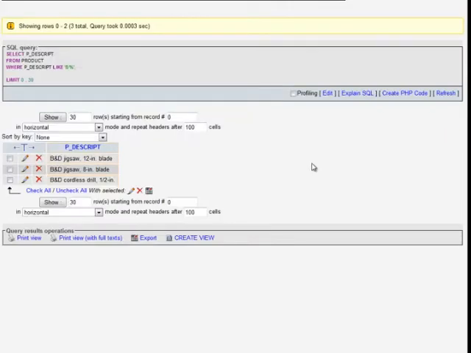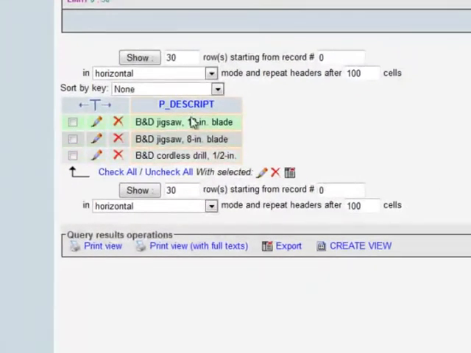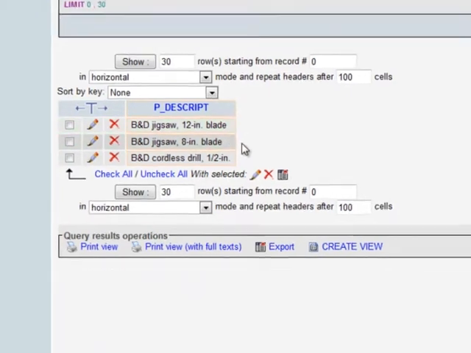So if you click Go, now you can see P descript. We have all this product starting with uppercase B, and after B, we don't care the number of following characters because we use percentage sign.